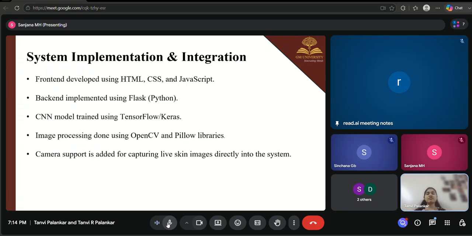I will use different kinds of modules, but here I am using image based processing systems for skin diseases. To get better accuracy, I am using a CNN model. Image processing is done using the OpenCV and Pillow libraries.